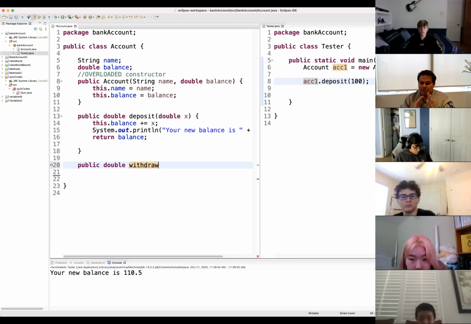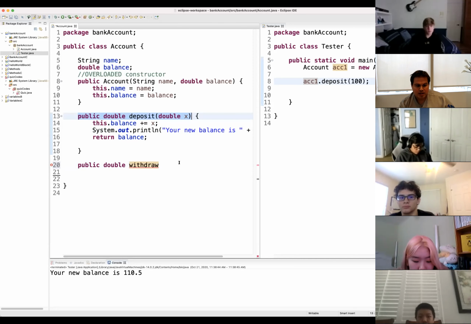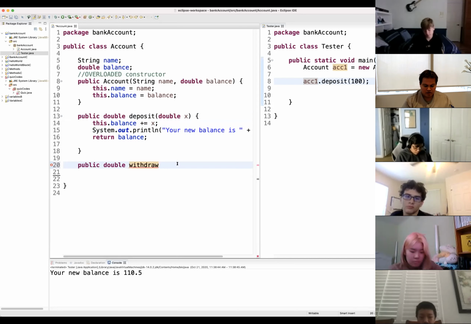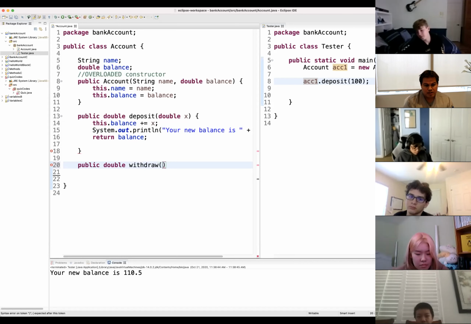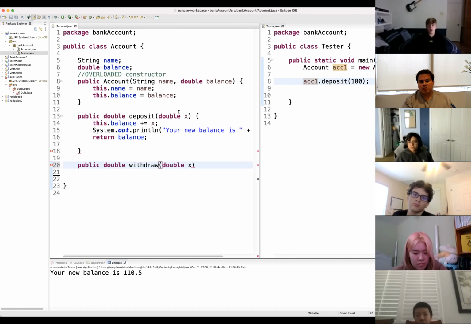But most of the time, they are going to give you the method signature all the way up to here. You will know what you're returning. So public double withdrawal. Do I need a parameter for a withdrawal? Yes, I do, because I need to find out what I'm going to be withdrawing. So I'm going to say double x again. It's fine. Remember, this x has no idea that this x exists.